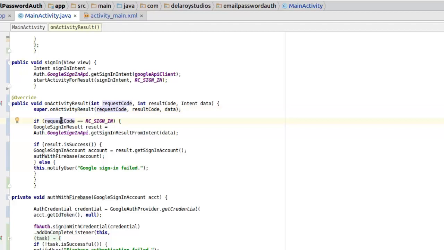Now an if statement here: if the request code is equal to the RC sign in parameter over here, you call the GoogleSignInResult, create an object from that, and this time the Google Sign-In API, you get the sign-in result from the intent, that's from the data passed. And if the result is successful, you get an object from the GoogleSignInAccount, that's the account which is unique to each Google user, and we have the result to get the sign-in account.